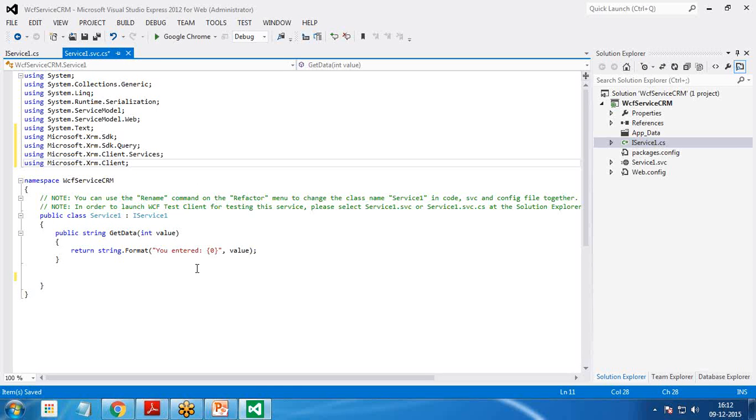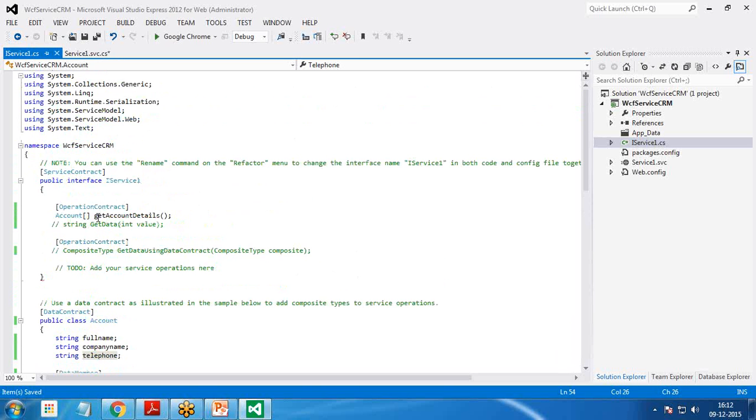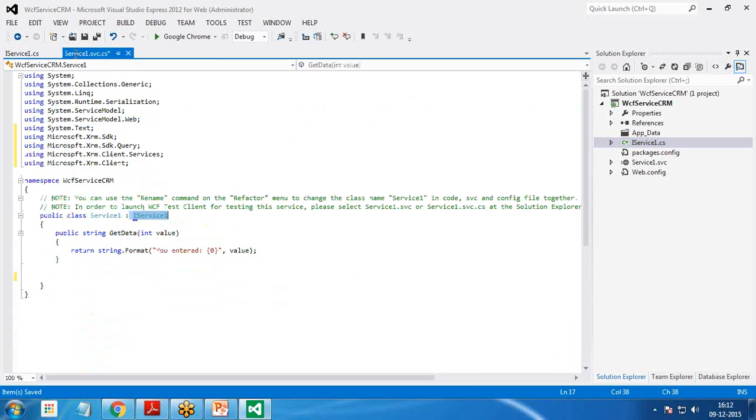Now within this class, because it is inheriting the IService1 class, and this class has one GetAccountDetails, it will return this GetAccountDetails, and we need to use it here. So first of all, I delete this. I'm not going to use it, and here I write.